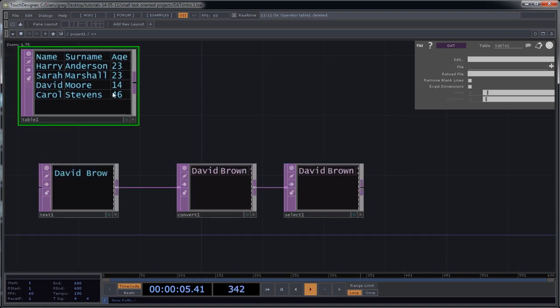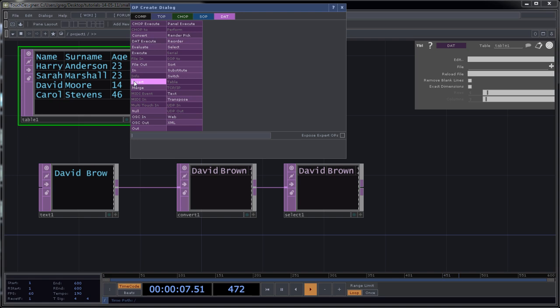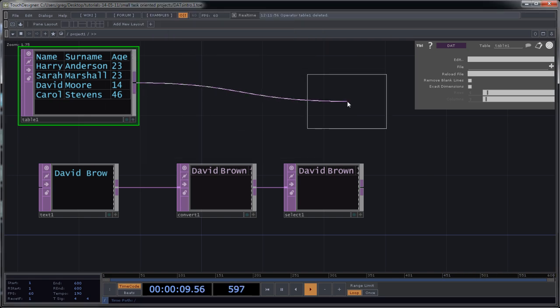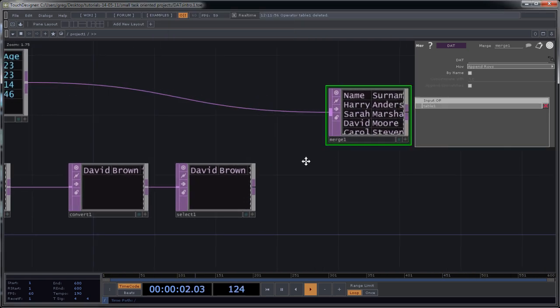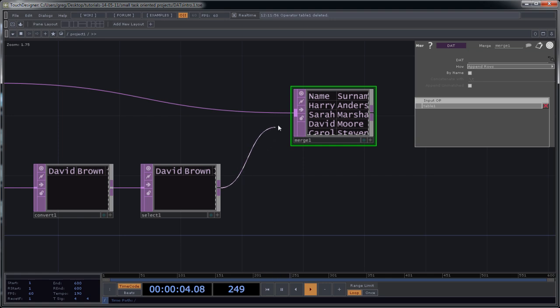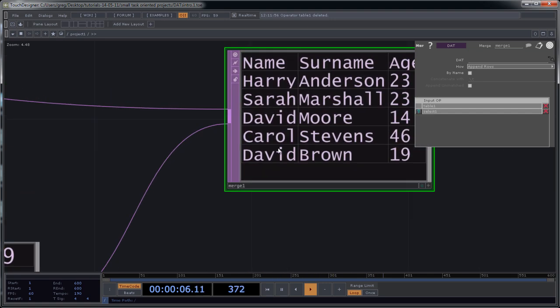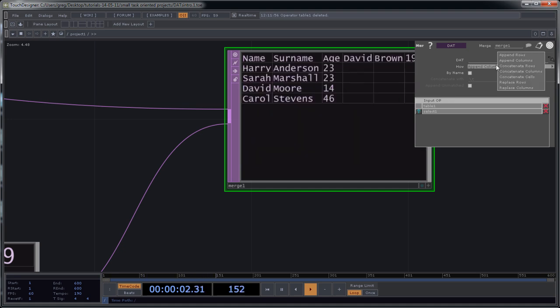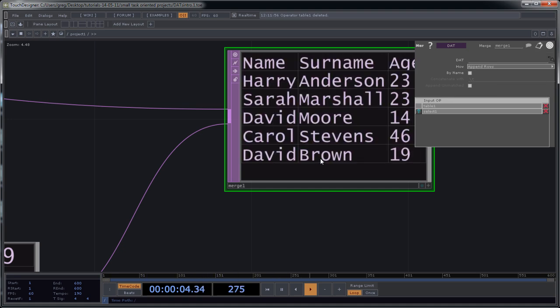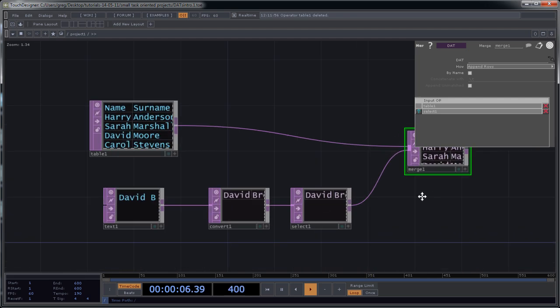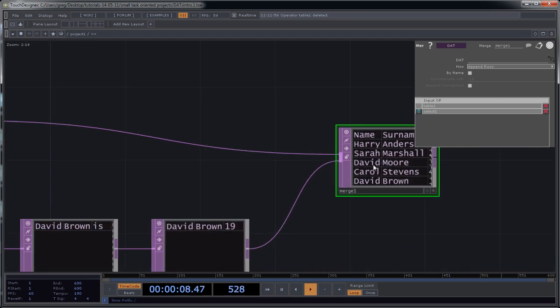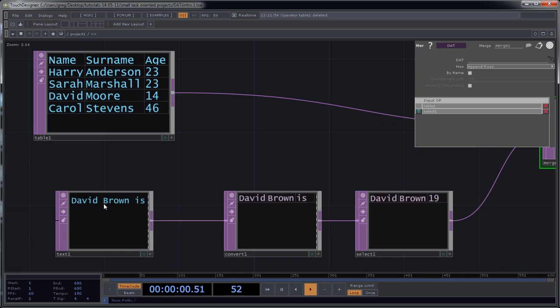We can then append this onto the end of our table by using a merge DAT. If we just lay that down from the output of the table, and then also wire in this new row, we can see that we have append rows, so we've selected append rows. We could also append columns. So we now have David Brown in our table alongside the rest of our data.